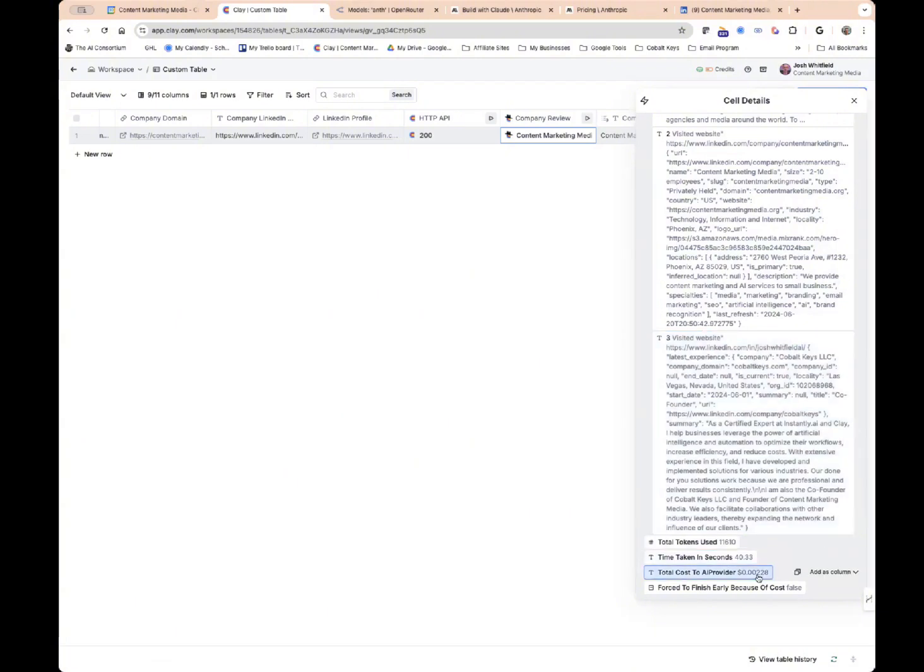That research cost 2.2 tenths of a penny, right? It didn't even hit the penny mark. I could do 4 of these for an Abraham Lincoln, right? This is the future of AI. This is what is going to change lead gen.